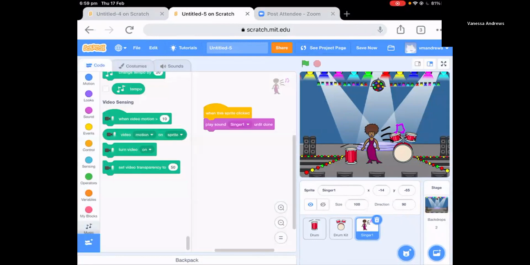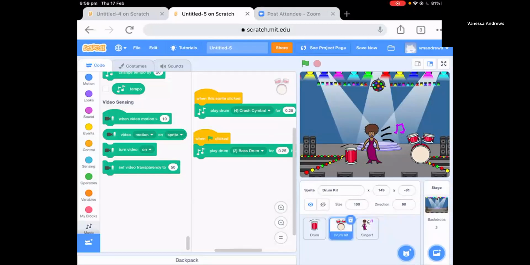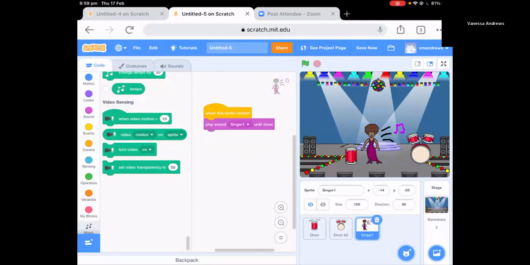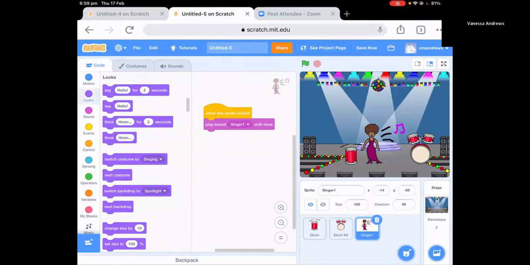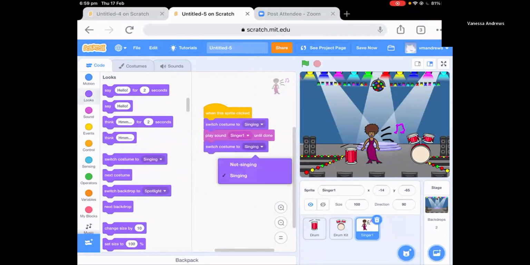I'm going to move the drum kit a bit here so you can see this better, looking back on the singer. Now I'm going to make it so that before she sings her sound, I'm going to show this block. It's underneath the looks, in this purple section here. It's called switch costume. Right before playing the sound, I want her to switch her costume to the singing costume. And right after she finishes singing, I want her to switch costume to the not singing one.